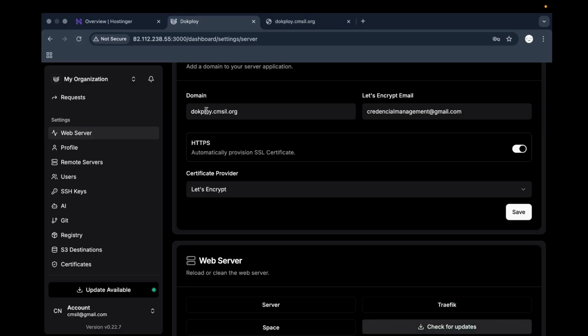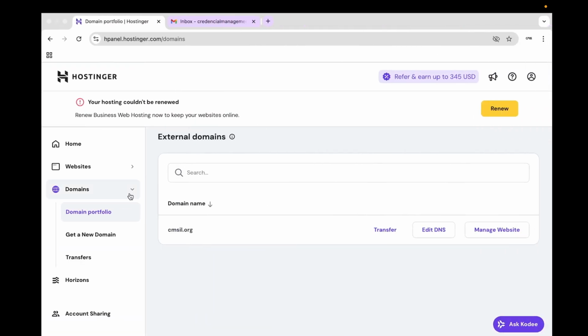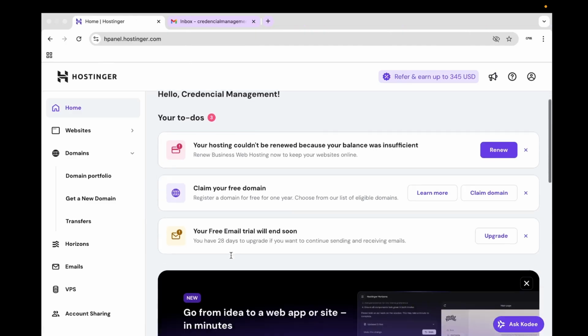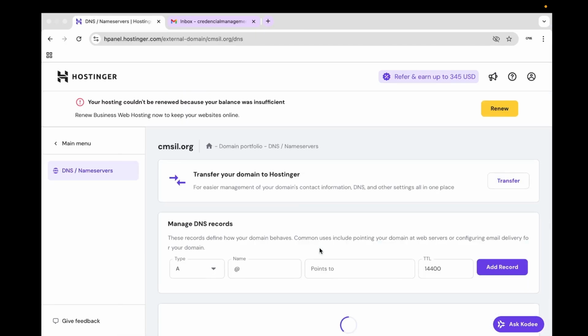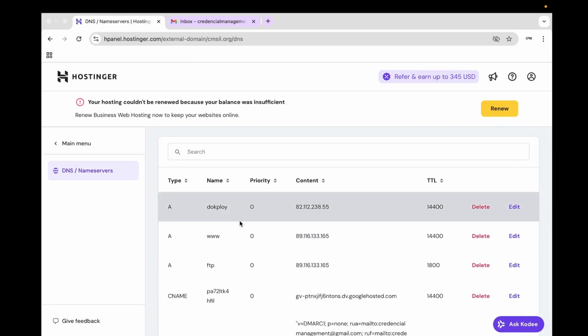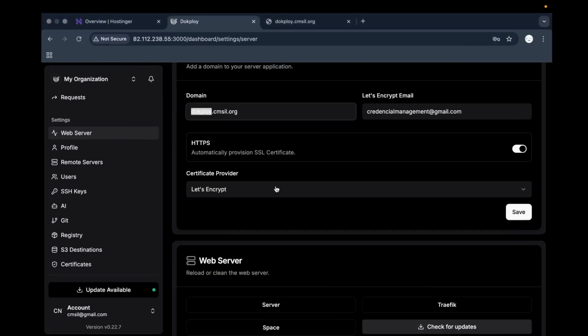Server reloaded. Let's refresh it. It's taking time. Okay, let's check if it's correct or not. Is the Dokploy IP address correct? I think so.